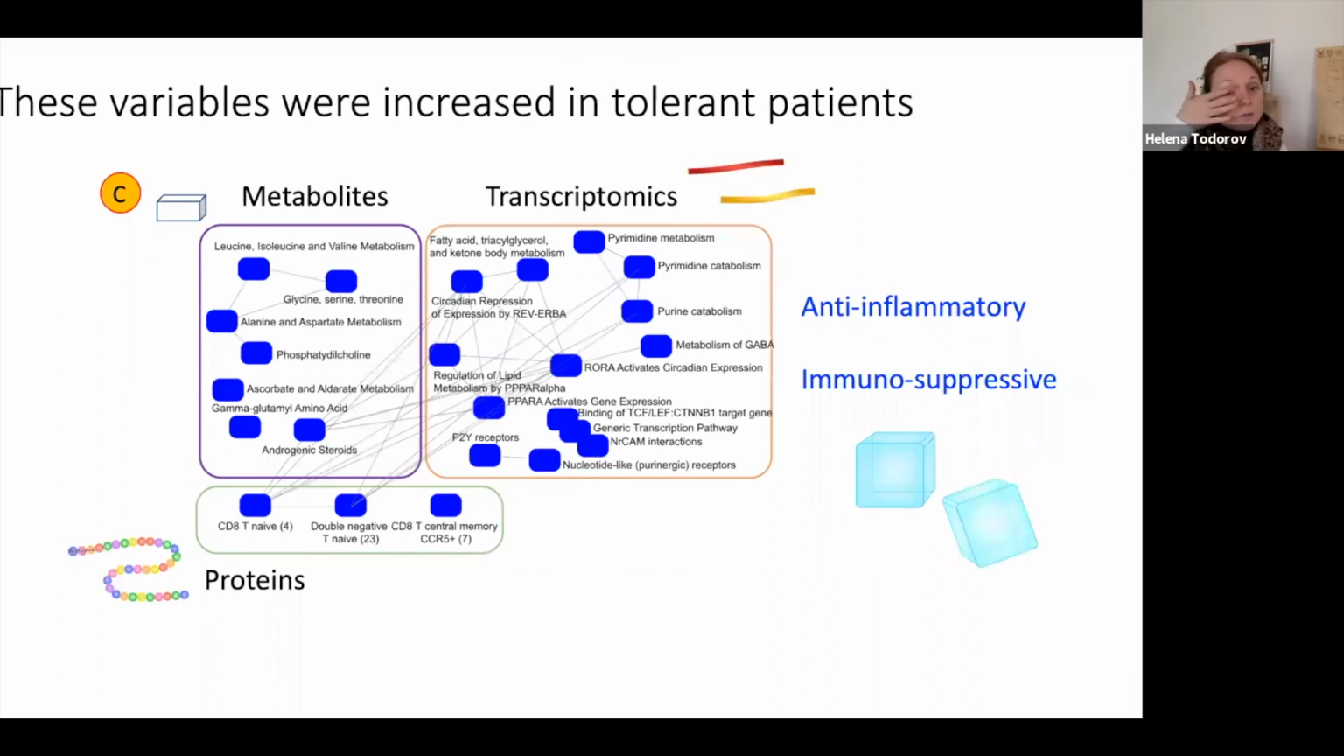And so this is what we found as variables that were really more present in tolerant patients. So here are the metabolites, gene copies, and proteins that were more present in tolerant patients. And we saw that all of these molecules were typically associated with an anti-inflammatory state and an immunosuppressive response. So all of these molecules were really helping to keep the patient's immune system under control, like not too reactive.